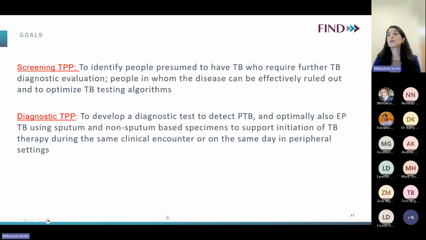So we really wanted to work on this diagnostic TPP where people can be put on TB treatment in the same clinical encounter or on the same day in peripheral settings. So that was the healthcare tier that we were focusing on. For the purpose of this webinar, these were the two TPPs that we have worked on and updated currently, but I'll be speaking mostly on the diagnostic TPP.